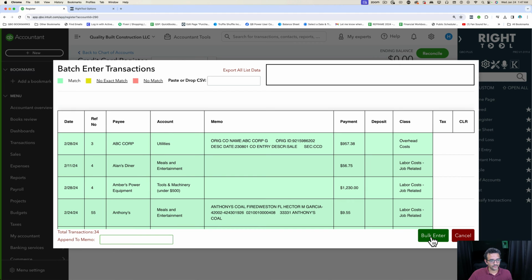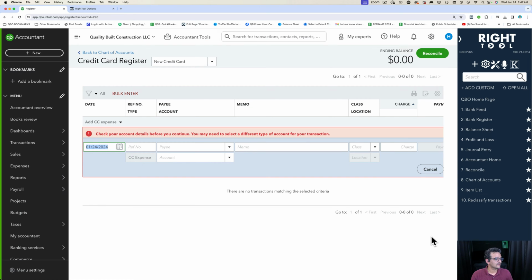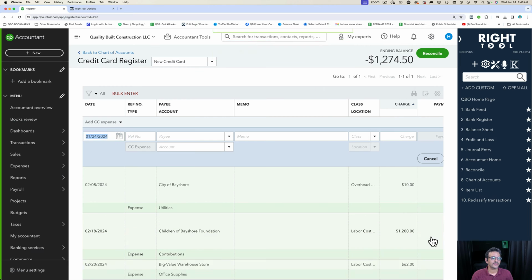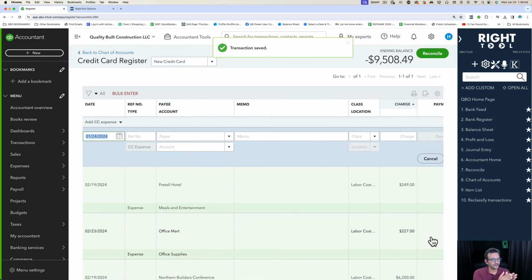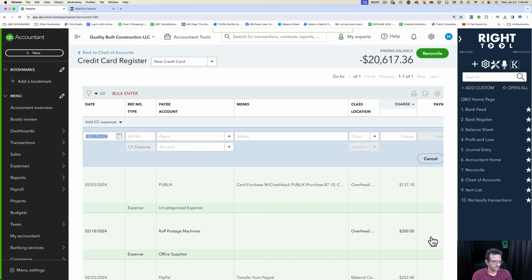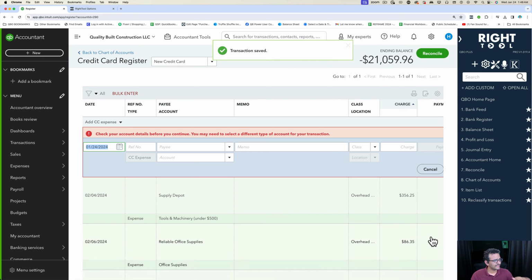So essentially I'm gonna click on bulk enter, and then all these transactions are gonna be created in here for me. So every single transaction from the spreadsheet is gonna go little by little, one by one, and enter them all for me. Notice that, you know, it's done them all pretty much in one shot. So we're gonna let that finish here.